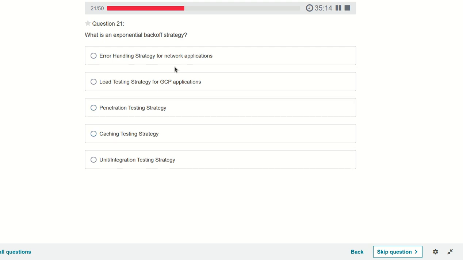What is an exponential backoff strategy? Okay, so exponential backoff strategy generally means, let's suppose we as an end user are trying to fetch one website, and that is on the server, and the server is not responding. So there is some issue at the server end. If we continuously try to hit that website, it will create network congestion as well, and many other problems. So generally, we will use this strategy, the exponential backoff strategy.